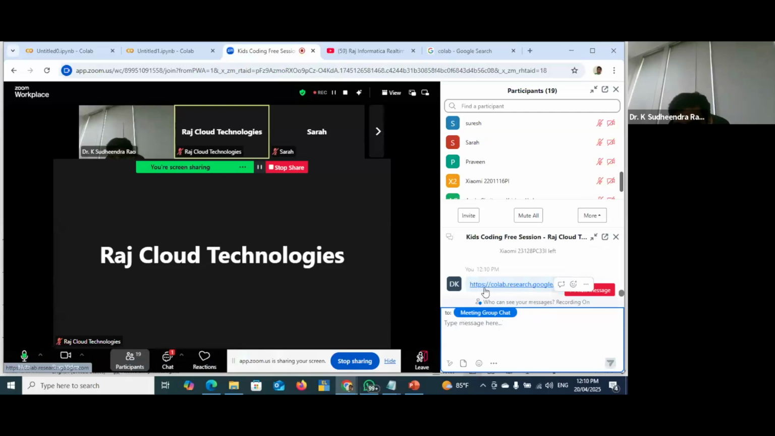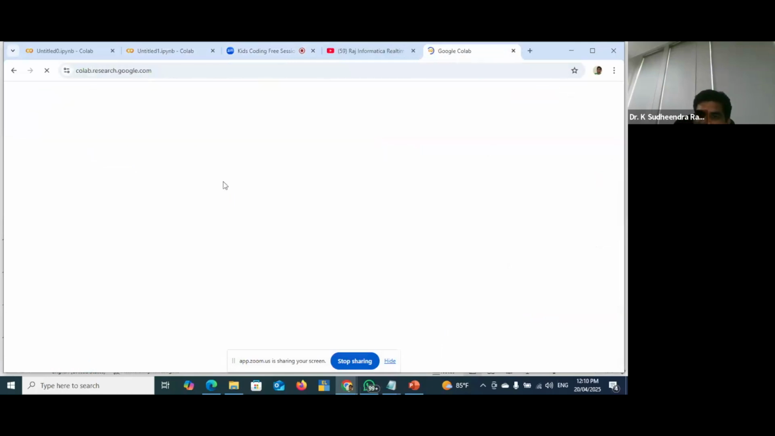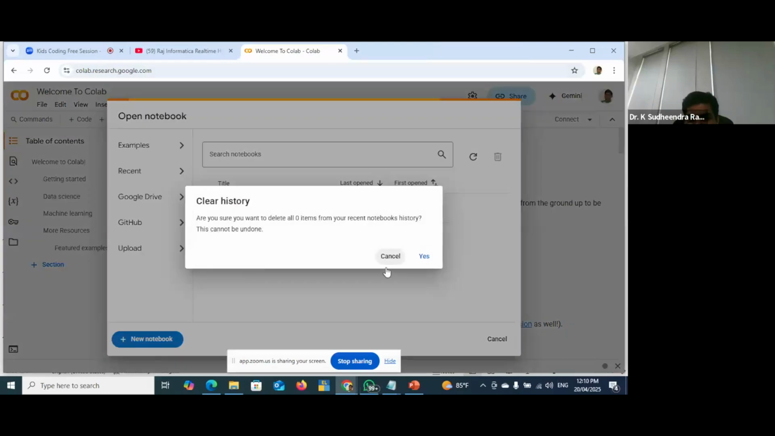So you go to colab.research.google.com. Then you open up this link, whatever I have sent. It will open up just like this. Once you click there, you will be required to log in with your email ID, whatever Gmail ID you have. It will open up with Welcome to Colab. If you have written earlier programs, they will be there. Or else, you can always clear from here and start afresh, right? I will just clear this.